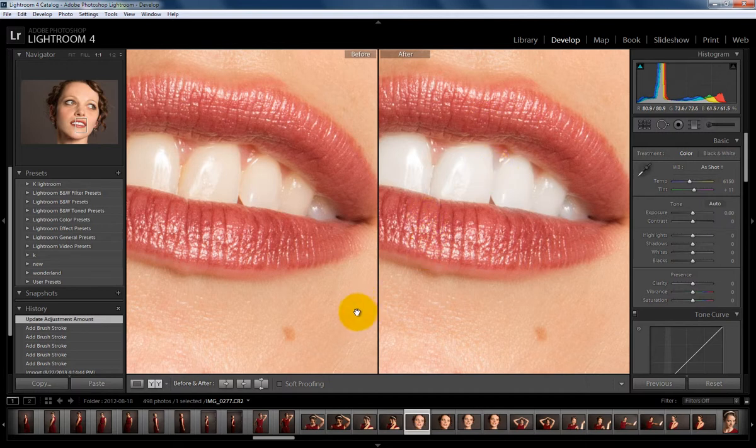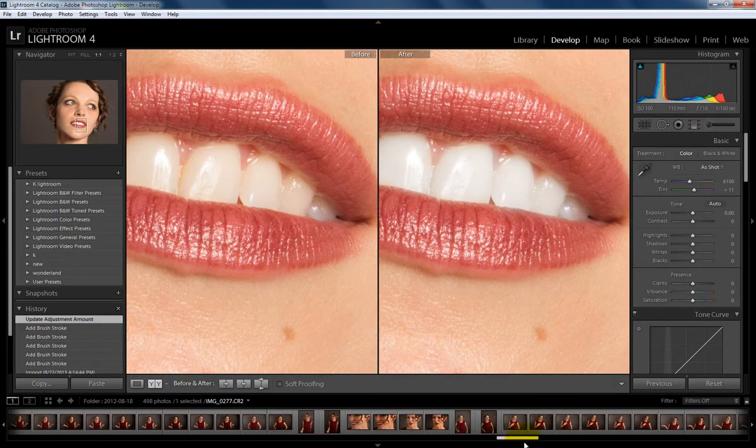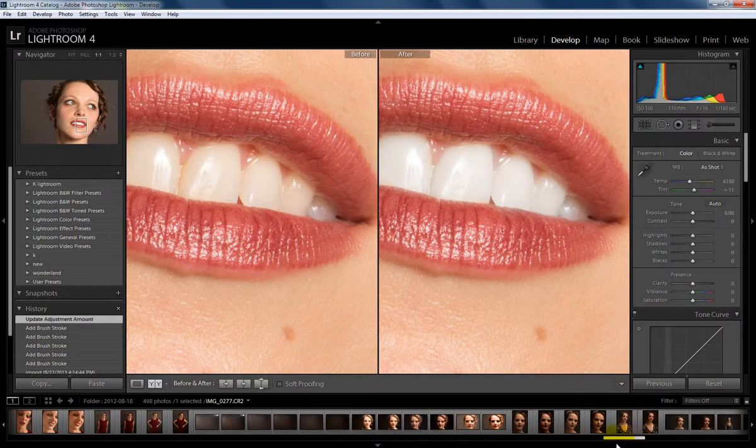So it's a nice tool to have if you want to do some retouching, especially for some of the fashion projects. All right, let's go look at our image and see if we're done yet.